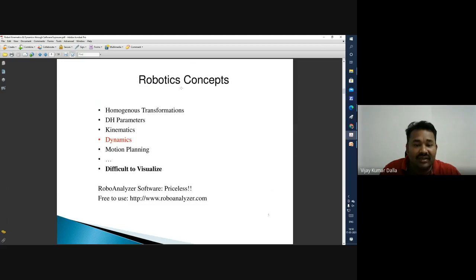So, what are the basic concepts of robotics? So, these are homogeneous transformations, DH parameters, kinematics, dynamics, motion planning. It is very difficult to visualize homogeneous transformations, what is this? DH parameters, all these can be visualized. So the RoboAnalyzer software.